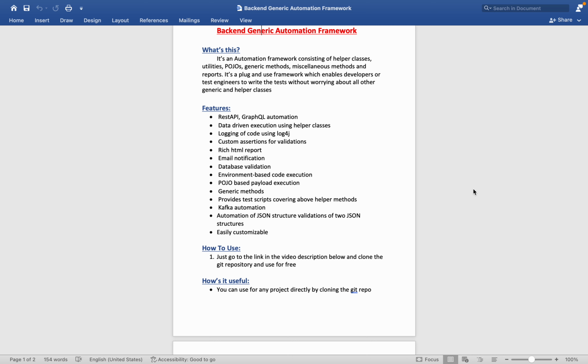What are the features it has? Let's see whether it meets all your requirements. First, we have REST API and GraphQL automation. We have data driven execution, where you can drive your data from an Excel file, databases, or a property file. We have a logger as well, so you can debug using log4j. You can log to file and log to console.